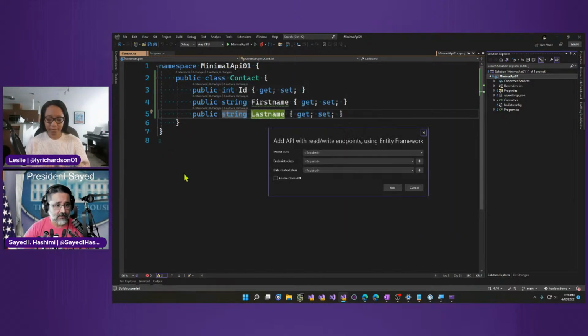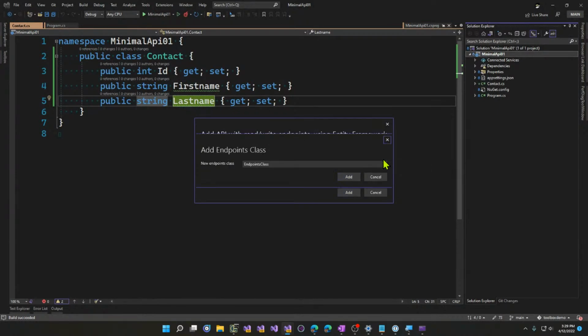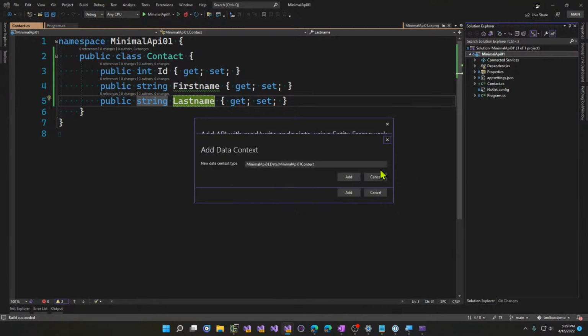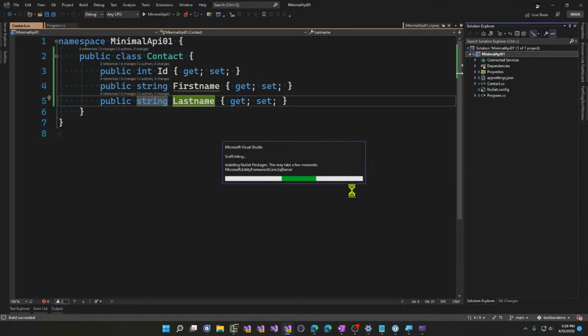I'll click Add. Similar to the scaffolding flow we went through before, I'll pick my model class, and for the endpoints class, you can pick which file you want that to go into, or you can create a new file. I'll create a new file. Give it whatever name you want, it doesn't really matter. There's no database context here, so I'll create a new one. Click Add on that. I'll also enable Swagger or OpenAPI. Let's go ahead and add that.